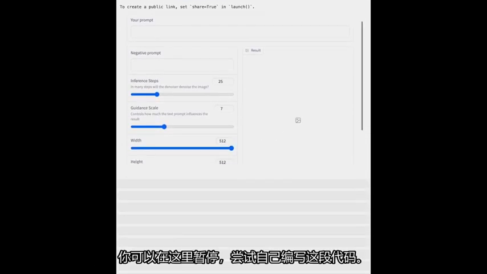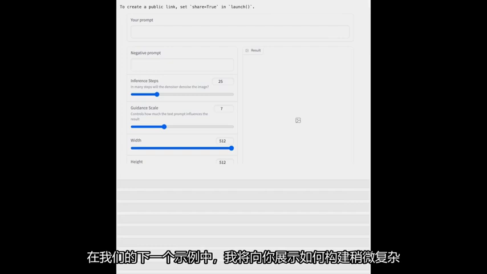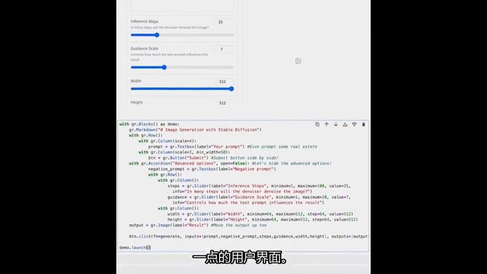You can pause here and try this code yourself. Try to change these blocks in any way you like. Have fun! In our next example, I will show you how a UI could be a bit more complex to build.